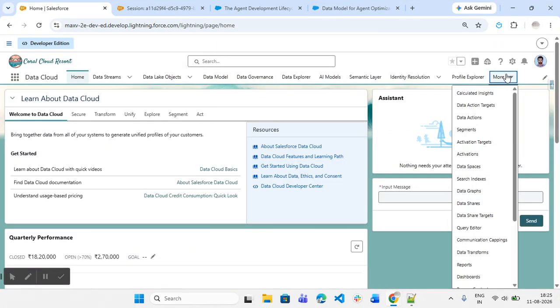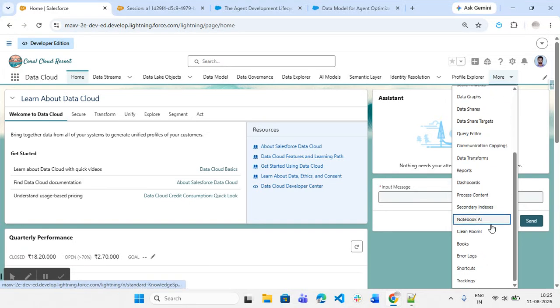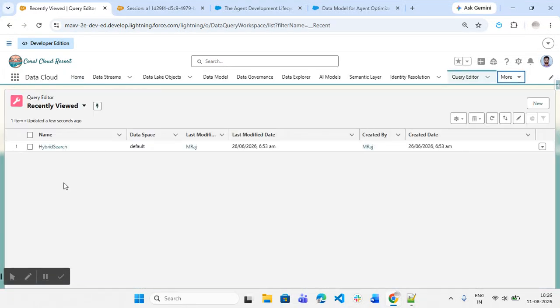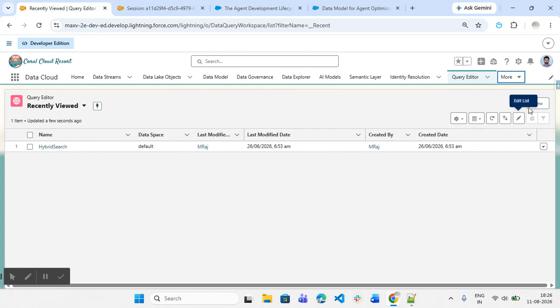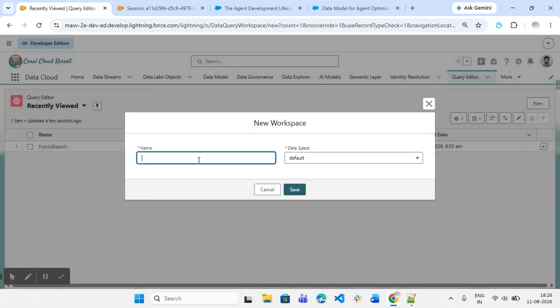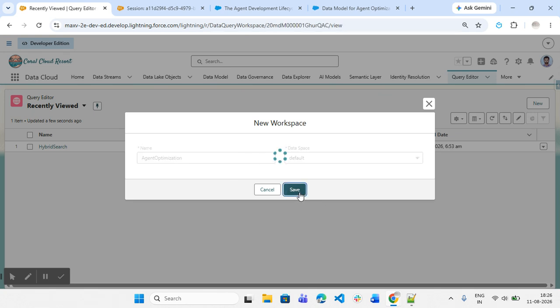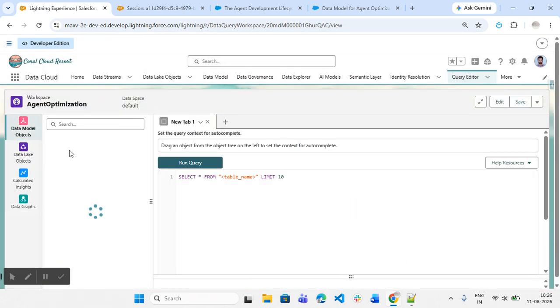Under Data Cloud, if we go to the query editor, let me create a test for agent optimization. Agent optimization, default workspace, click on save.